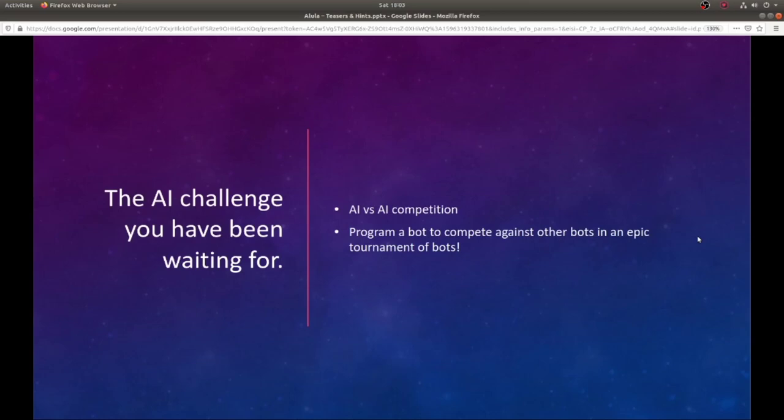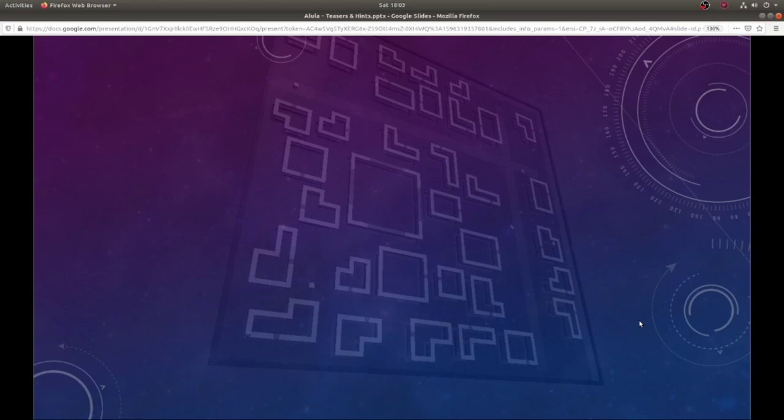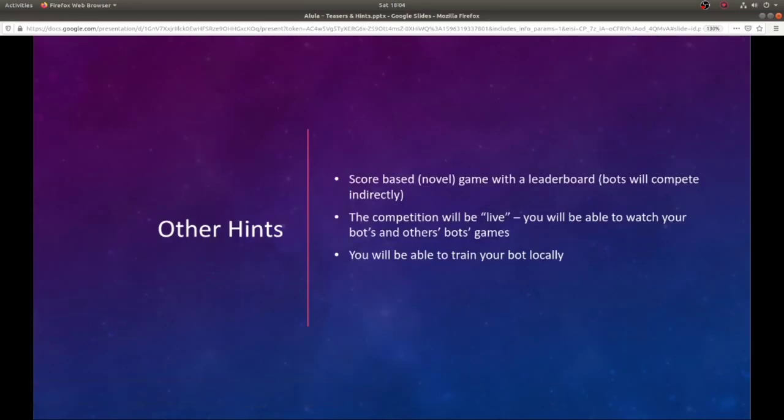So it's an AI versus AI competition in which we program a bot to compete with other people's bots in an epic tournament of bots. Here is a teaser image of the game. It's a score-based game with a leaderboard, and the bots will compete indirectly, so it's essentially single player. Whoever's bot gets the highest score in the game is the winner.